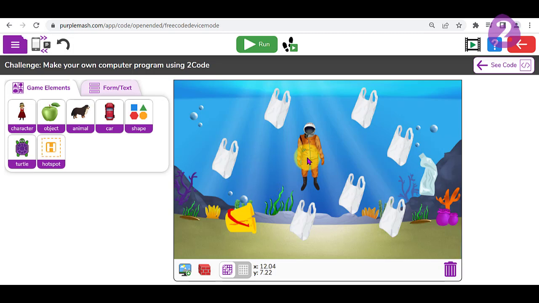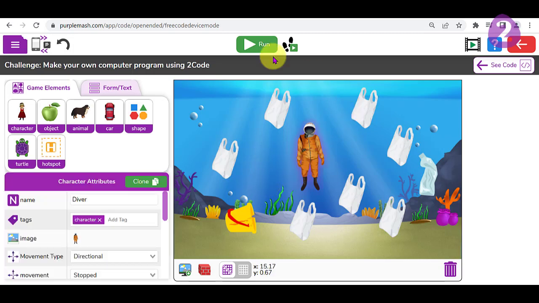that I've set up. I've got a diver here in the ocean with lots of plastic bags around here. Now I'm going to program it so that the diver is going to swim around in the sea using my purple chip device to move him, and every time he hits one of these plastic buckets or plastic bags, it's going to collect it to clean up the sea.